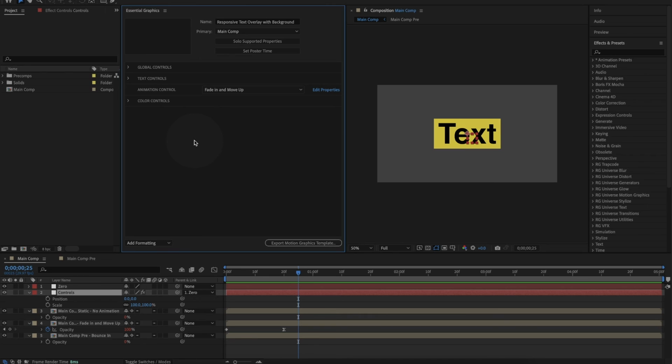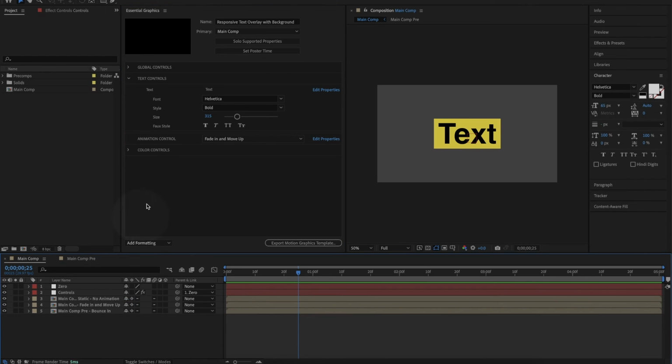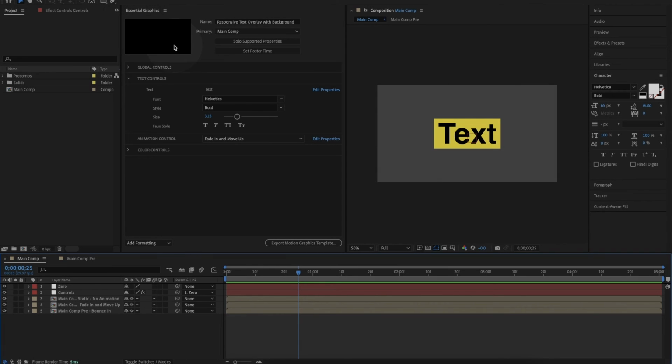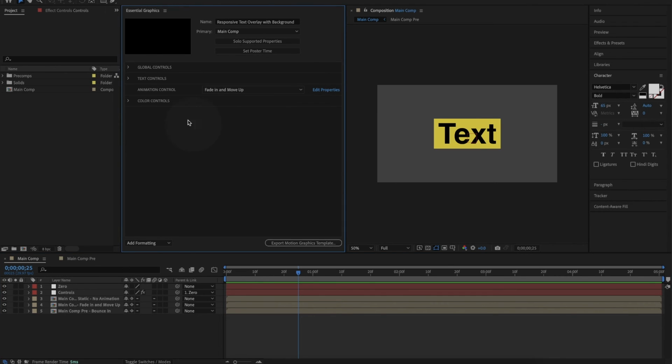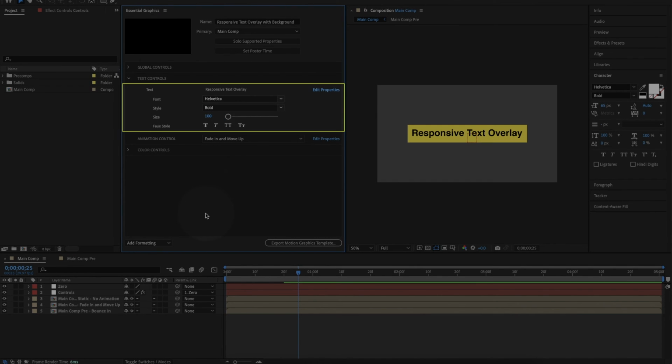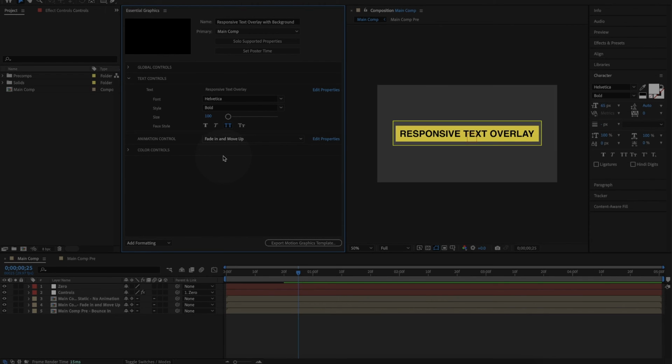Okay, that looks good. Now let's export the template. Before we do, let's set the poster time in the Essential Graphics window. This will give the user a preview thumbnail in their library. And before we do that, let's set the template's default text, animation, and colors. Let's change the text to Responsive Text Overlay and make the font size 100 and set to all caps. You'll notice the background size has changed to accommodate the new text.